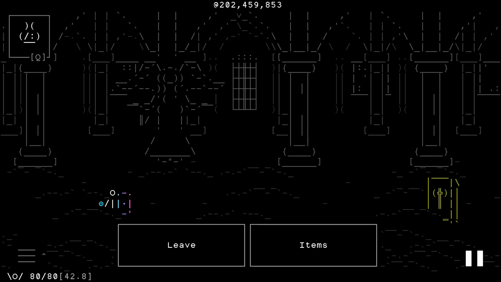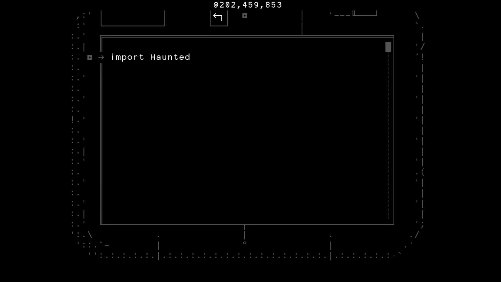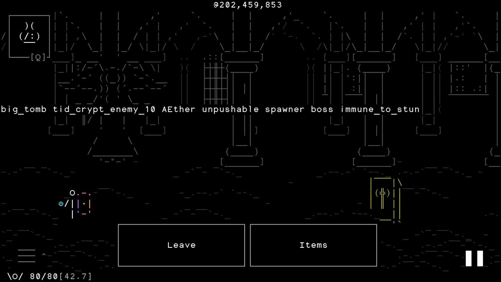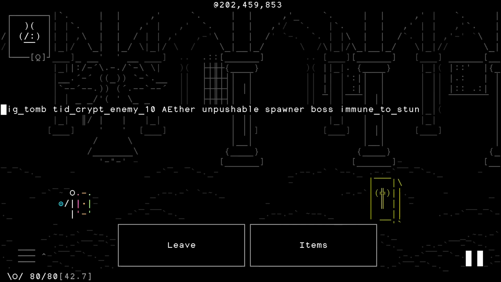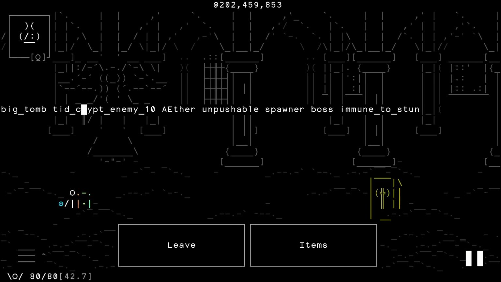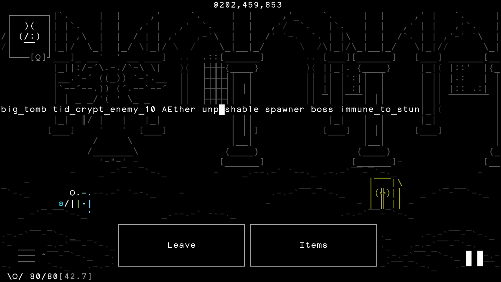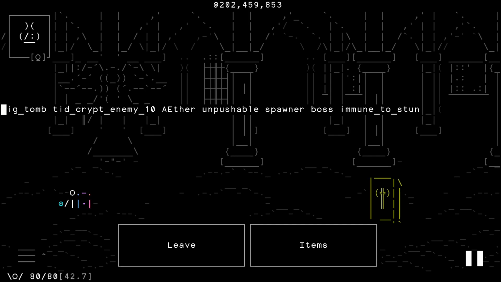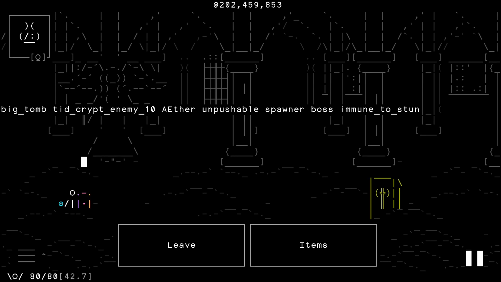Now, our first obstacle, this boss here. So what I'm going to do, first off, is print the faux string. That's because people often get confused about what this guy is even called. So, here he is. A lot of different tags here. You've got Big Tomb, you've got Crypt Enemy 10, Aether, Unpushable, Spawner, Boss, Immune to Stun. So let's just use the big one, the first one, Big Tomb.